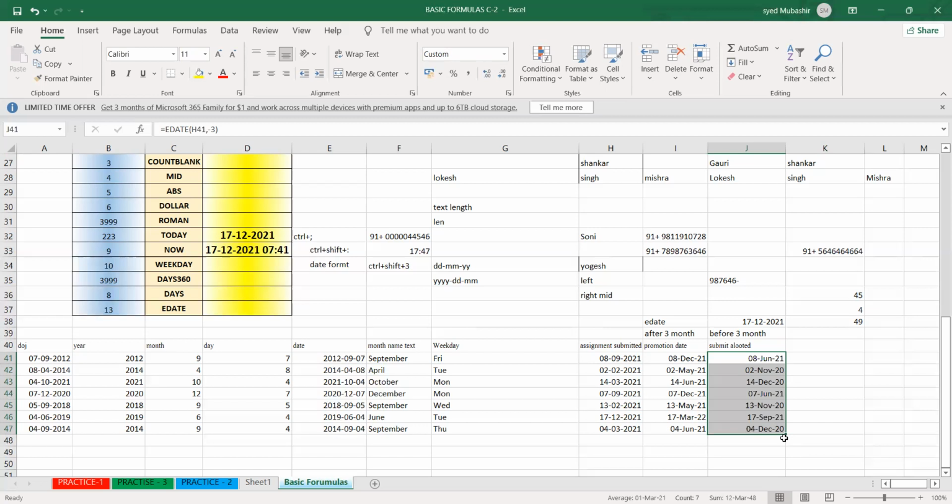Before 3 months date. Okay. So basically, what is this EDATE function doing here? We have a SUM function, but SUM is used to add numbers only. But if you want to add or subtract anything in your date values, you have to use the EDATE function. With EDATE, you will get to know that it may change your month, and at the same time it will change your year.